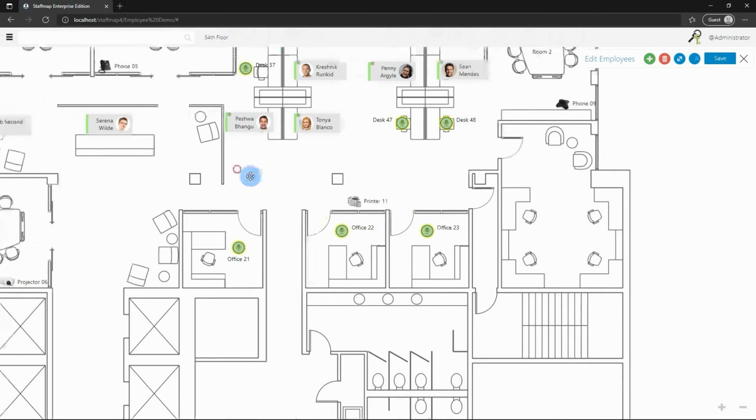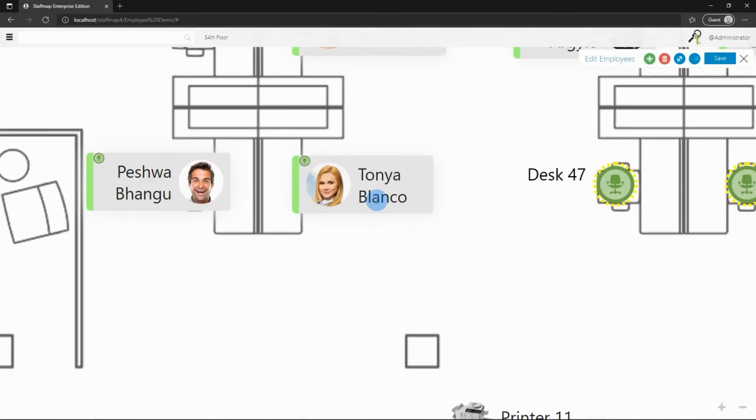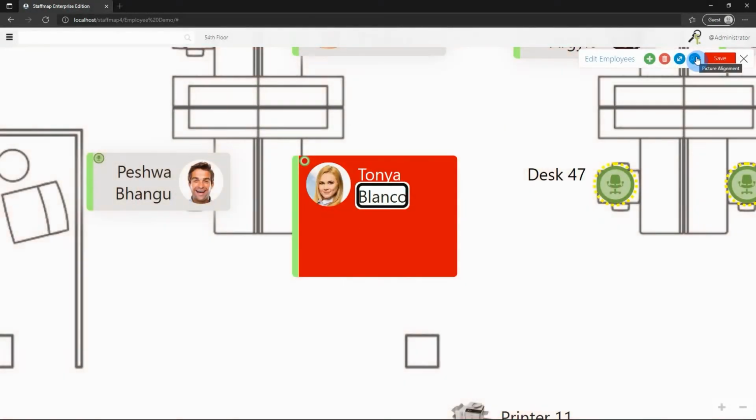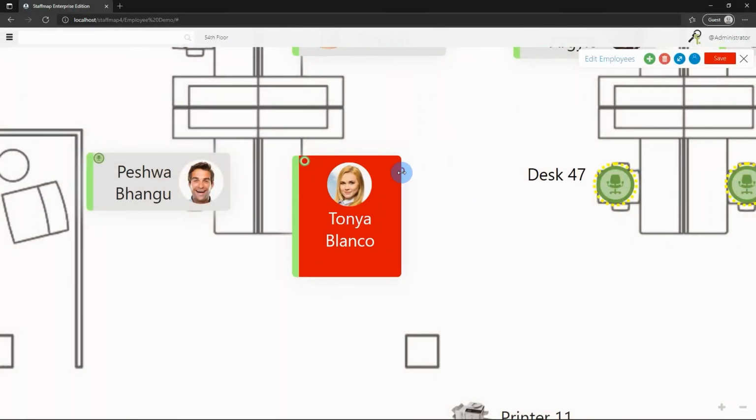There are some options for the panels as well. If I zoom in on Tanya here, I can drag the panel to adjust the size. At the top right, I can adjust the picture alignment. If I want the picture at the top, maybe that looks better. And there's an auto size button as well.